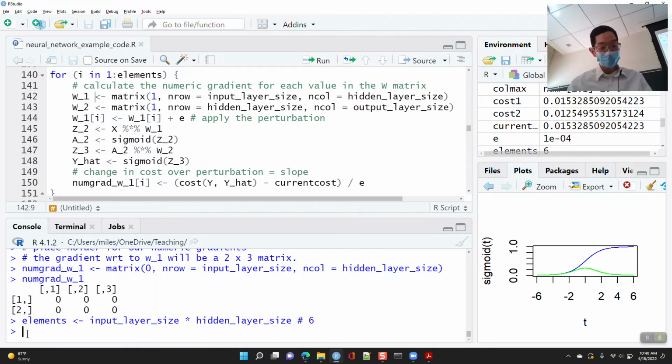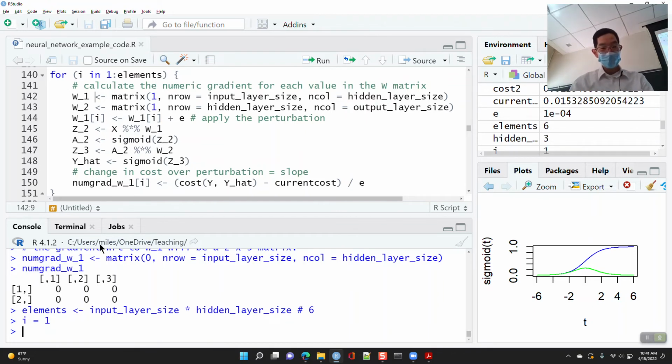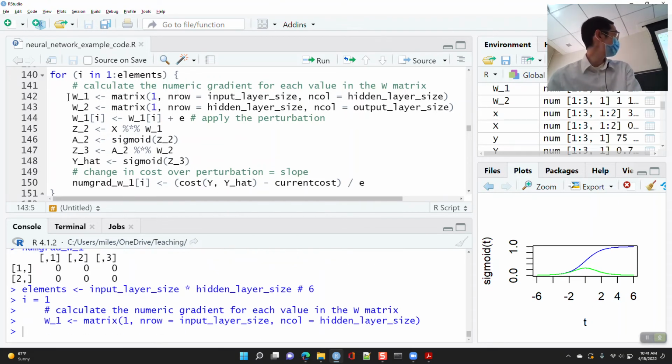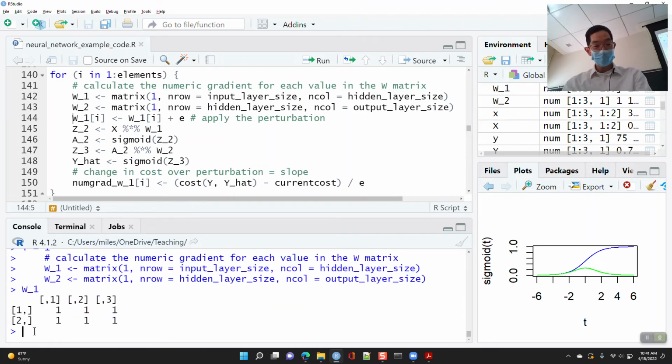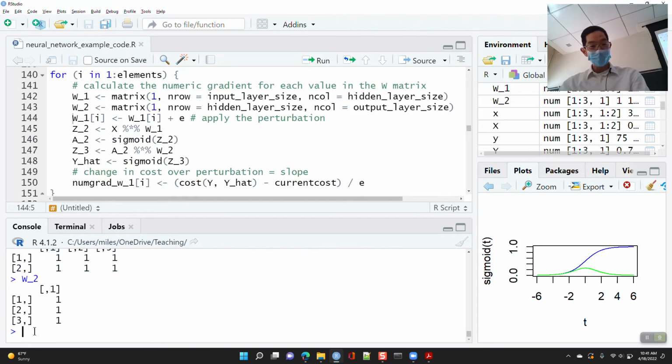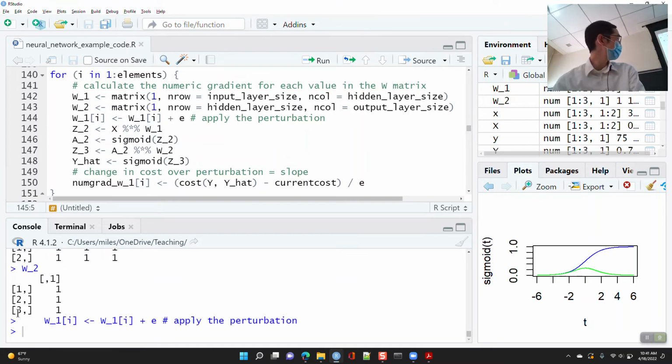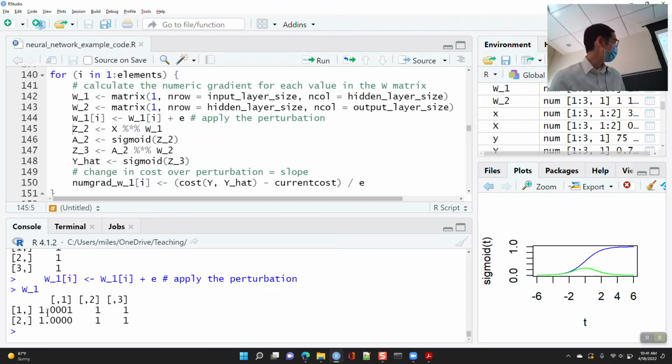let me just do this for I equal to 1. We're going to do this within this loop, just for I equal to 1. Let me show you what's happening. So I reset W1 and W2. W1 is all ones. W2 is all ones. And here I'm going to add 0.001 to the first element in W1. So if I look at what W1 is now, W1 is 1.001 for the very first element. Everything else is still a 1.